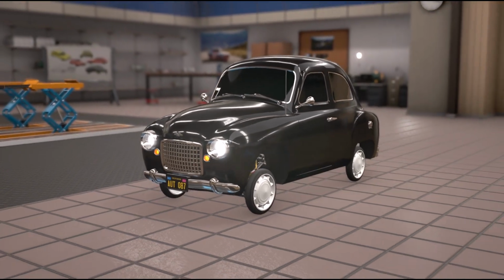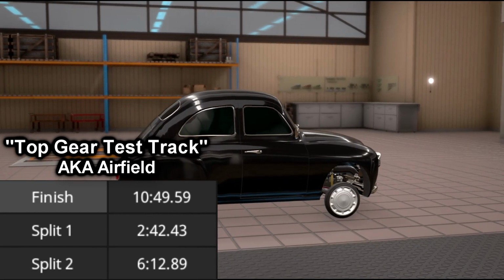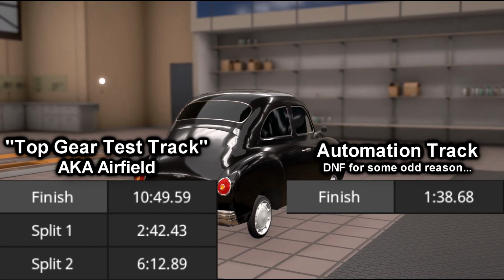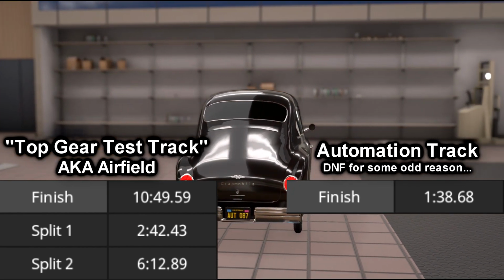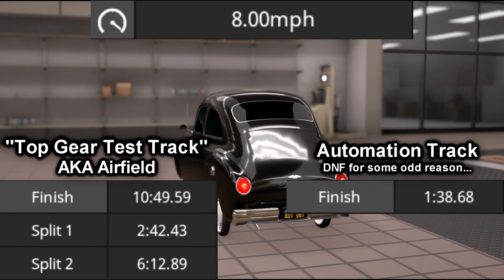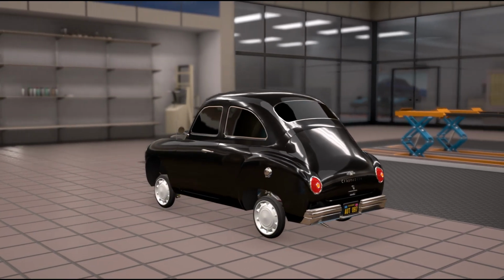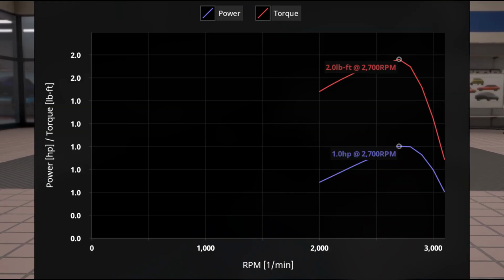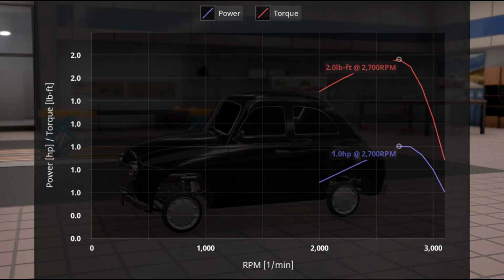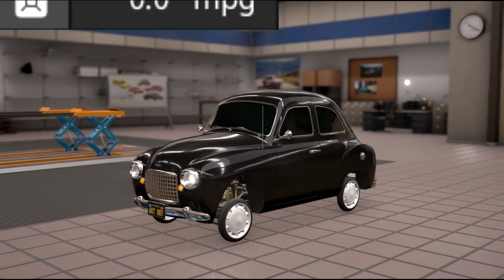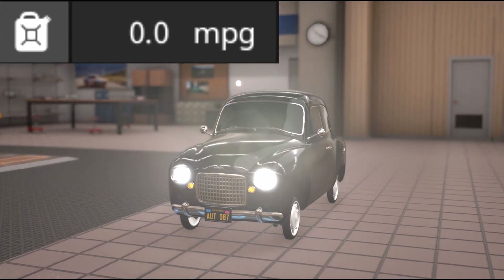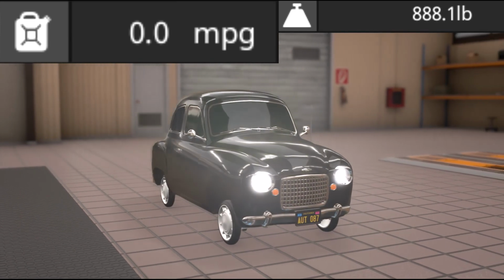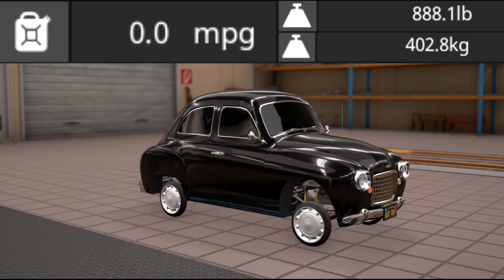It has a lap time of 10 minutes, 49 seconds, 59 milliseconds at the quote-unquote Top Gear test track, 1 minute 38 seconds, 68 milliseconds at the Automation track, and has a top speed of 8 miles per hour. This vehicle is powered by a janky 203cc inline 3 engine that produces exactly 1 horsepower and 2 pounds-feet of torque. It has a fuel efficiency rating of 0.0 miles per gallon. Yes, that is actually possible now in this game. And it weighs 888.1 pounds, which equals 402.8 kilograms.